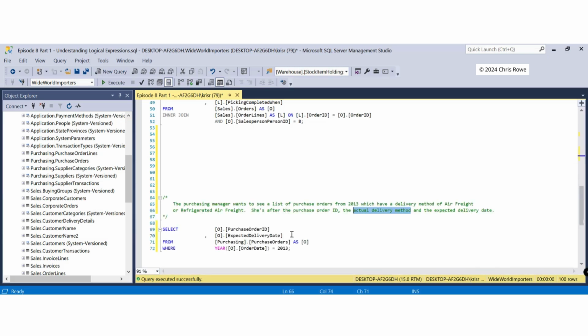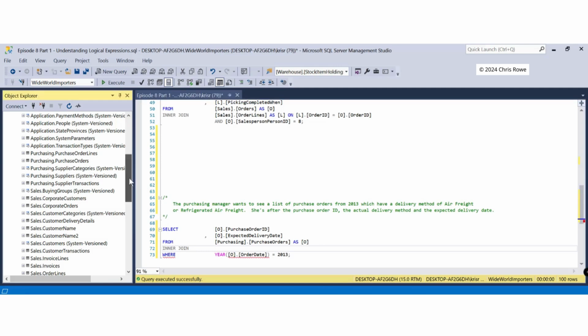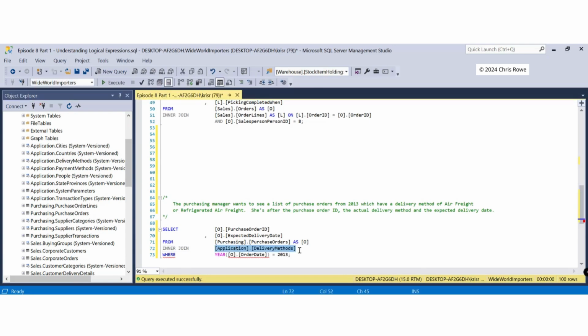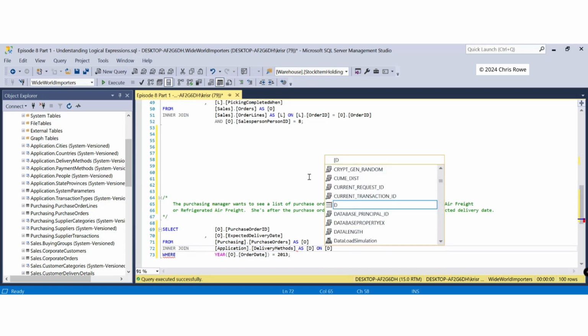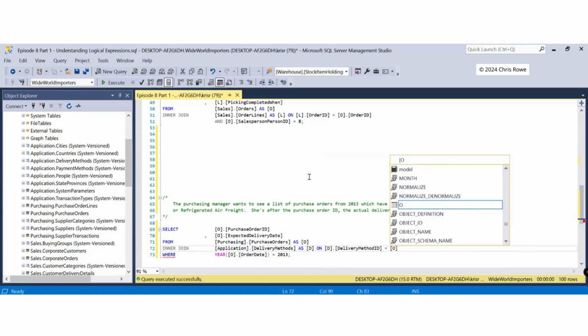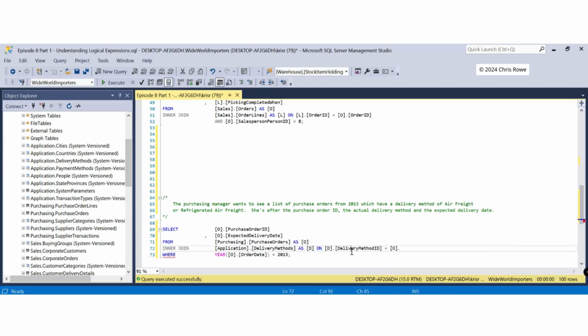So we're going to need to do some joining on the delivery methods table here, a different schema, but that's the table we're after. I'm going to call it D. Delivery method ID equals, double click that, copy and paste delivery method ID.